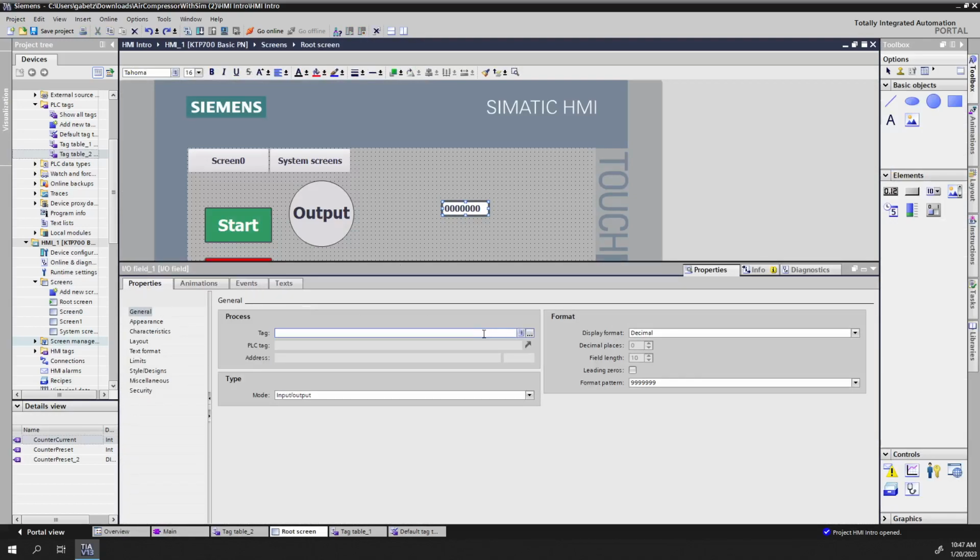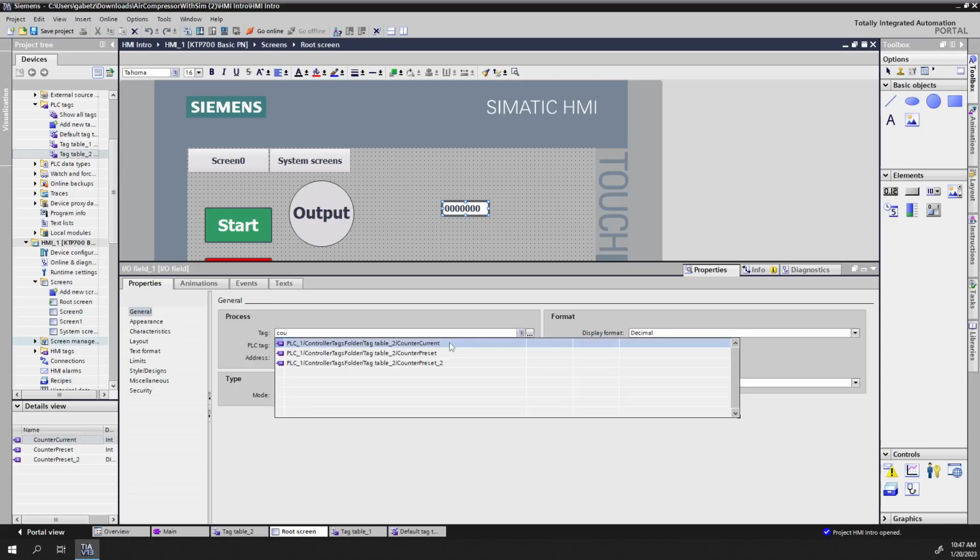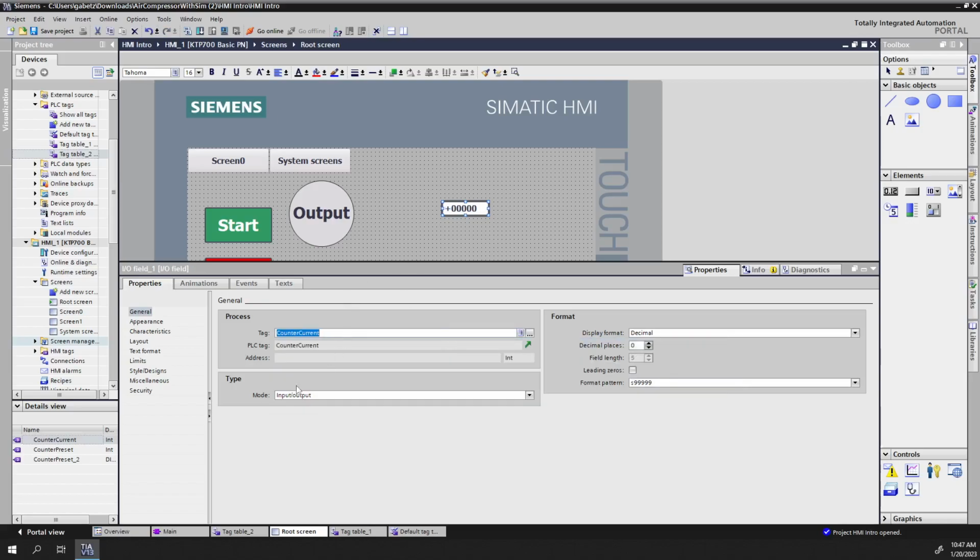Our tag that we want. So we're going to make this the current value. So we're going to go with, what was it, counter. There we go, counter current. Boom, done. Now, we have a few options here.